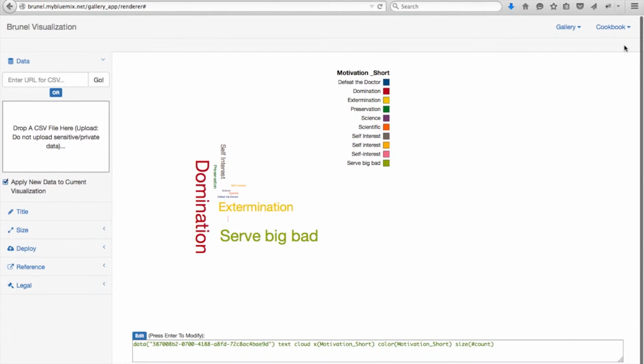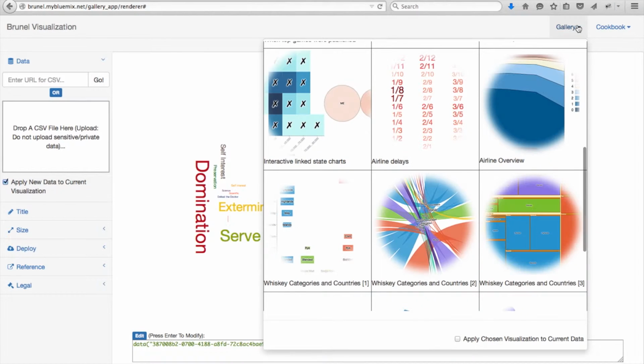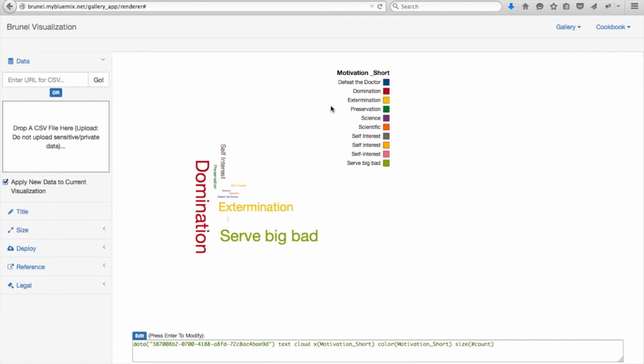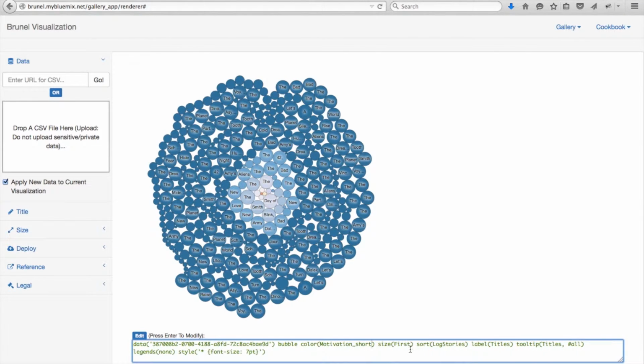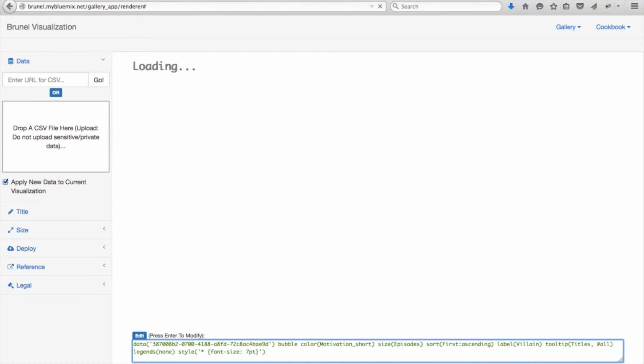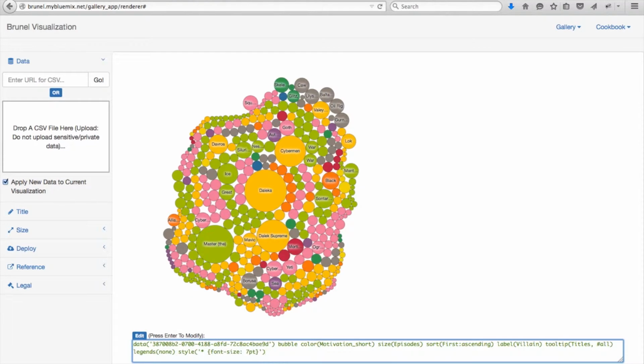But remember, what we want here for this data is a bubble chart, so we'll go back to the gallery and we'll choose to apply a selected visualization to the current data, and we'll have that bubble chart applied to our Doctor Who data. And then as before, what's left to do is to modify the fields that were chosen to be the ones that we actually want. So in this case, we're going to use the color for the short version of the motivation of the villain, and we will sort things by the episodes first appeared, size them by the number of episodes, and put the labels for the villains on top.